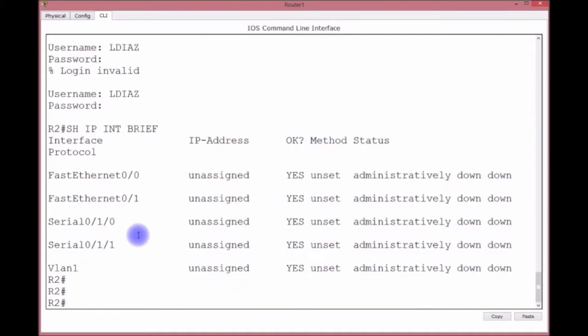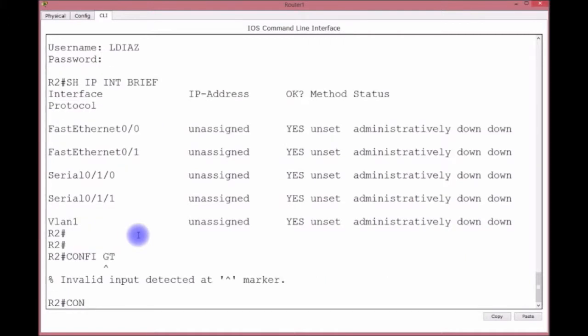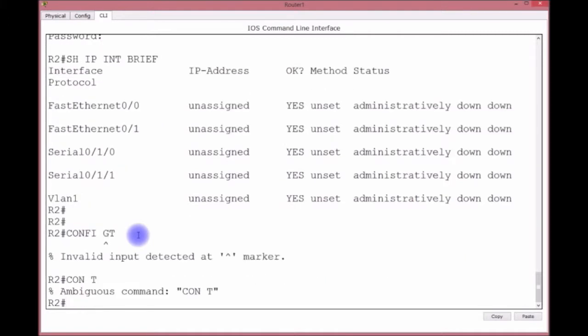Let's go ahead and do first the S0/1/1. That's facing router 1. So config T or conf T or con T. You can do that here in the lab. In the actual test, at least you can do config T. Don't try to abbreviate too much in the exam, but you can, from what I'm understanding. Config T.